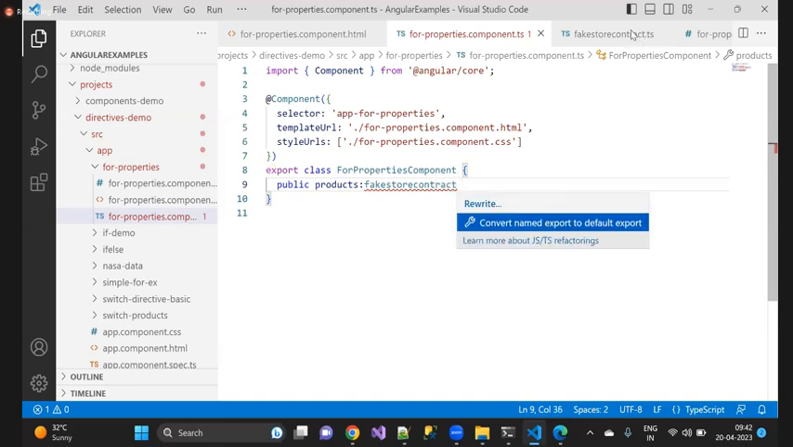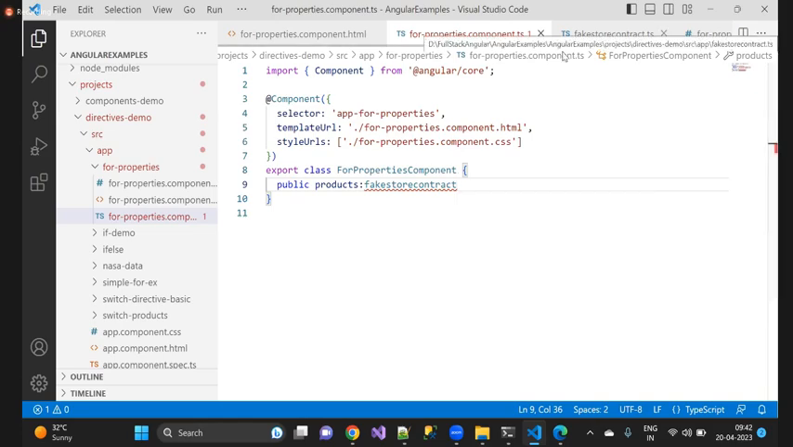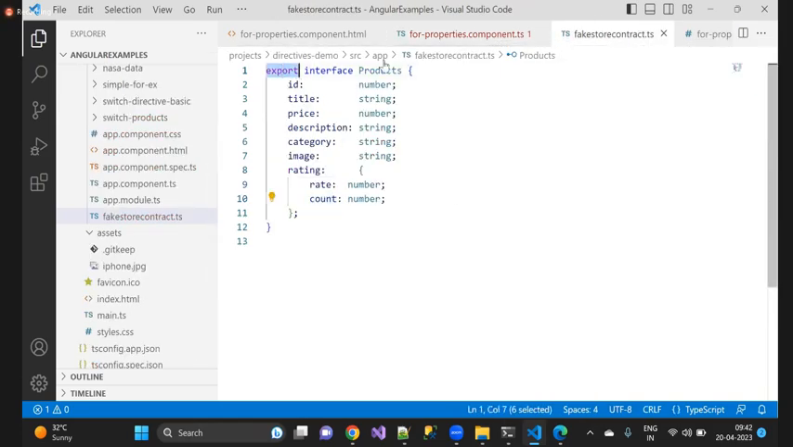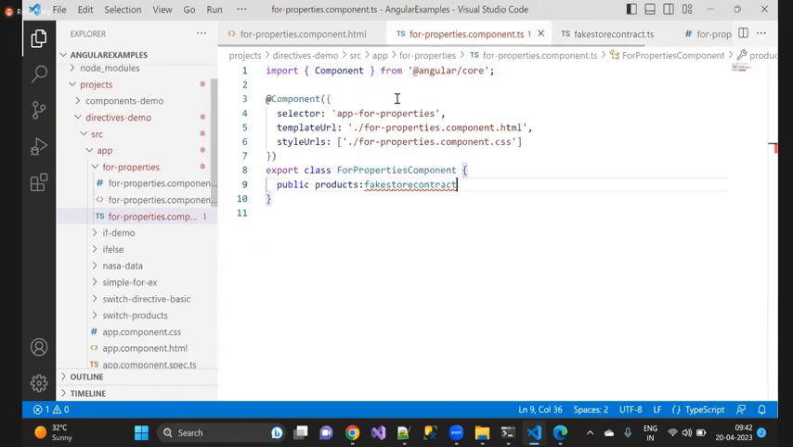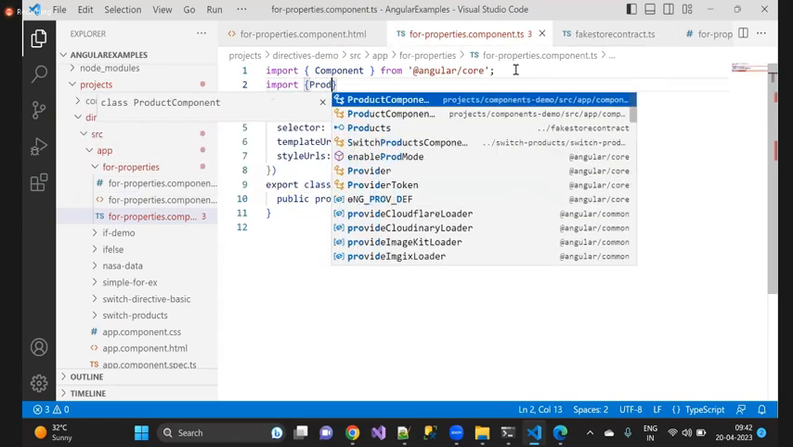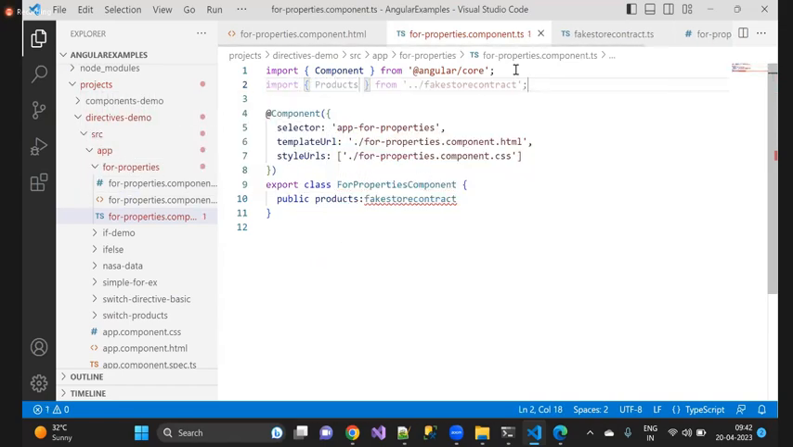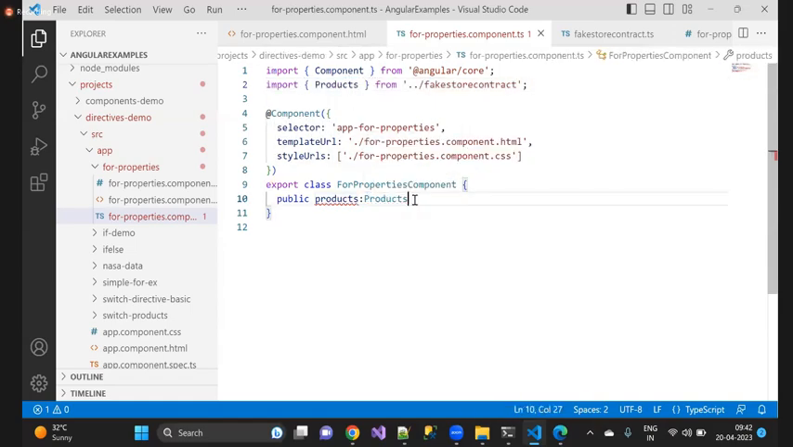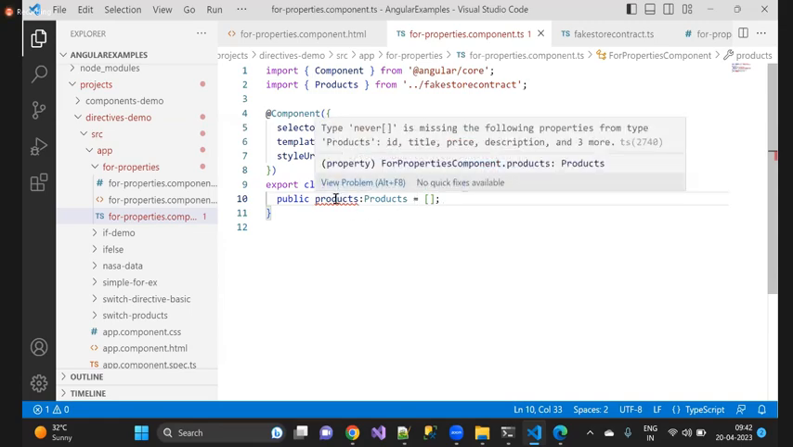Now you can see I'm going to import it first of all. So how can I do that? Here it is exported, right? Now I'm going here to import. What do you want to import? I'll be importing the products from here. So I just want to create it as FakeStore products, and I'm initializing it with an empty array. That's it.